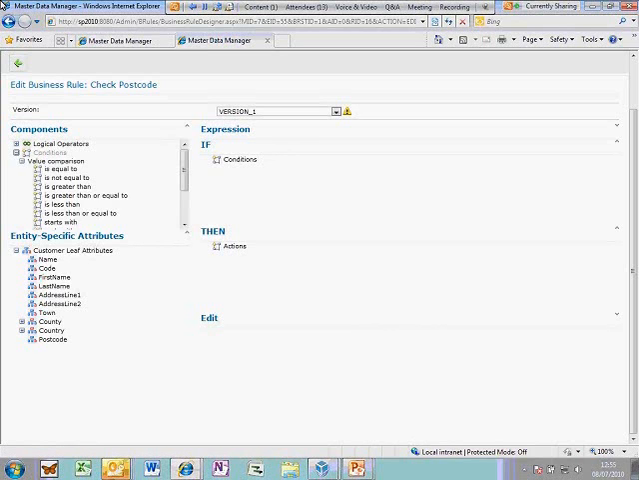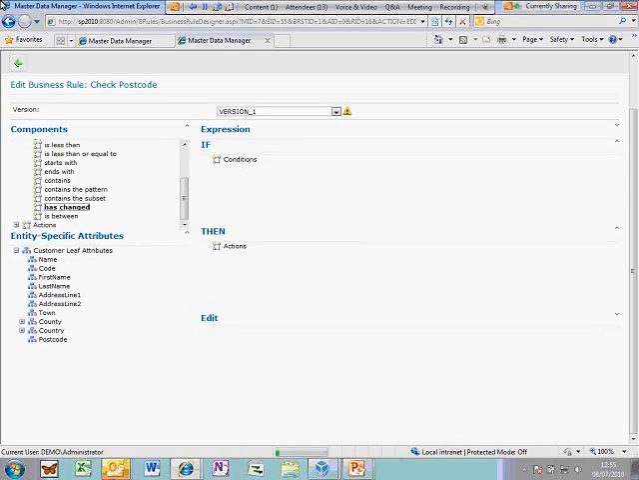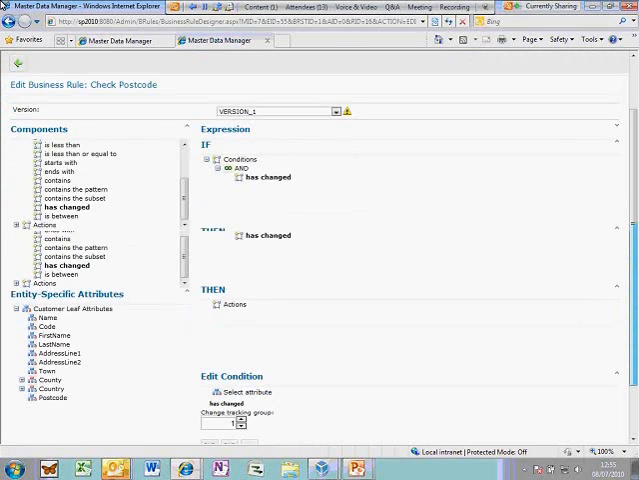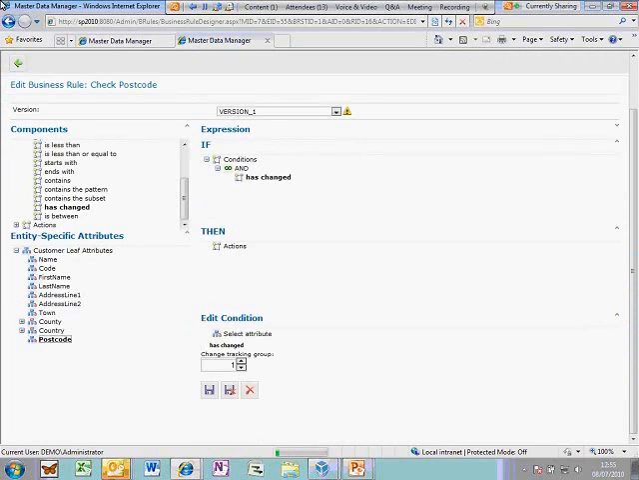So the condition I want to meet this time. I could do value comparisons, so I could say, is this postcode equal to that, or does this product have a property greater than so and so? But I'm going to say, has it changed? Just dragging that onto the conditions, it's then saying, what's changed? So, has my postcode changed? Postcode was the only one that I set to track the changes. I'll just save that condition I've created.